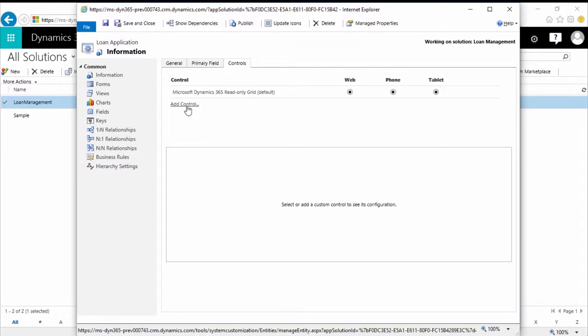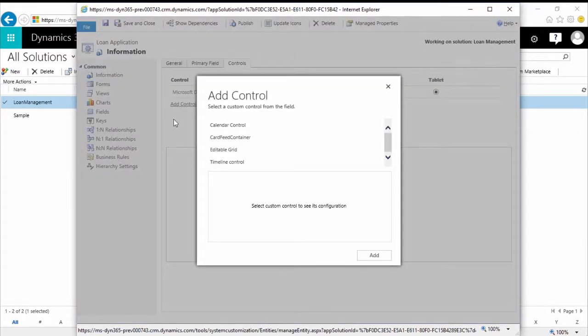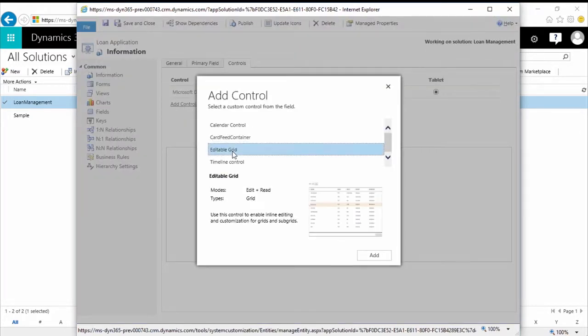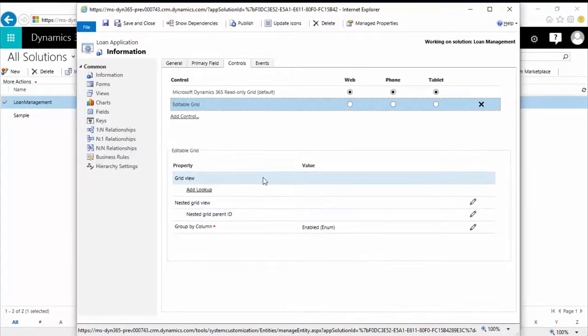So I would go into my add control. One of the options that I will see in here is an editable grid. I'll go ahead and click on add editable grid, and then I can configure it. This is where I can define how I want this grid to be interacted with inside the application. I can have lookups to parent records. I can have nested grid views if I wanted to.